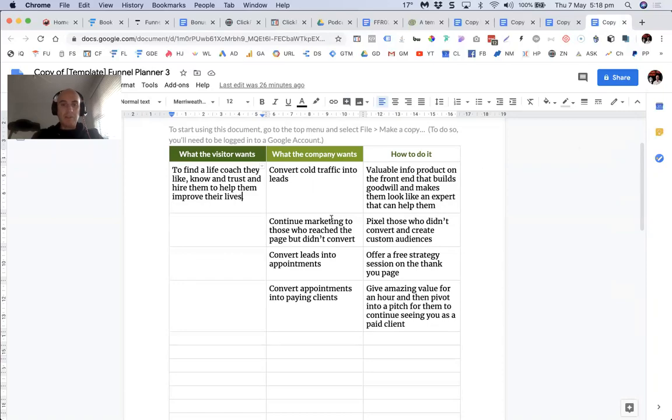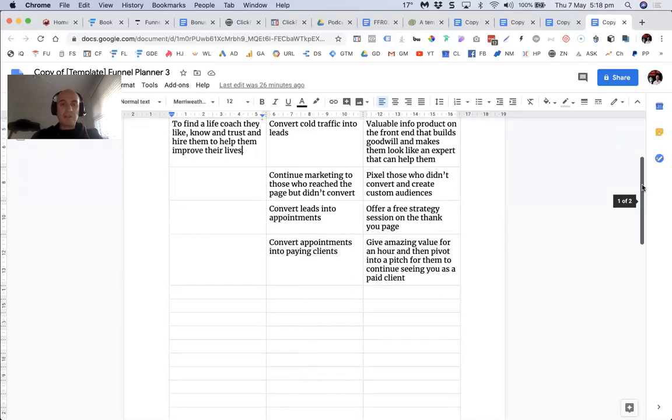So after that, the next thing that the company would want would be to continue marketing to those who reached the page but didn't convert. That's exactly the same as the previous example. So again, you would pixel those who didn't convert and create custom audiences, so that way you can continue to market and promote to those people that haven't converted, because you know that they're interested. They've already clicked on the ad, but for some reason they haven't actually converted into a lead. So you continue to retarget them.